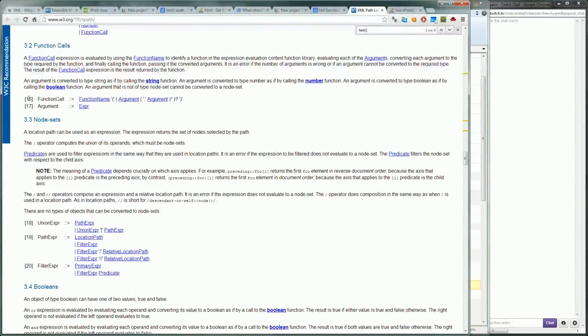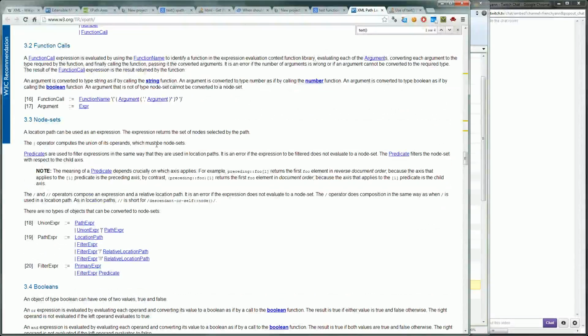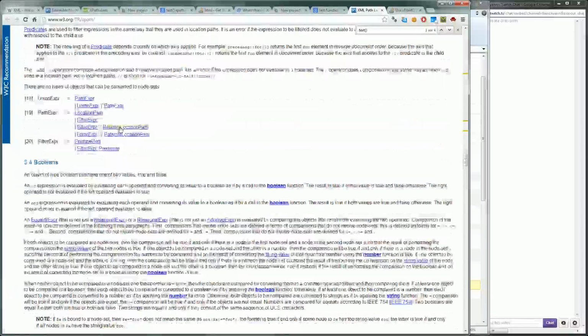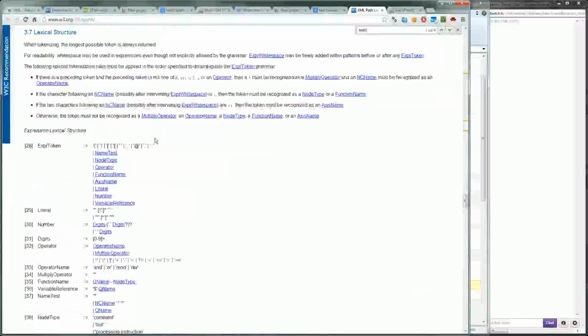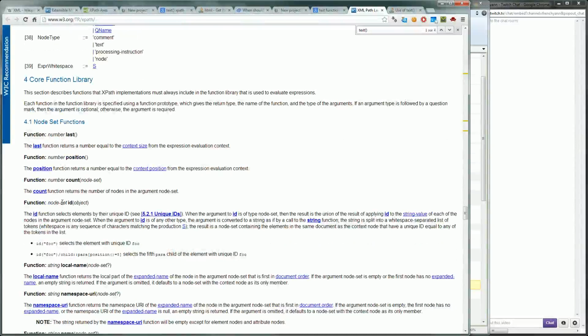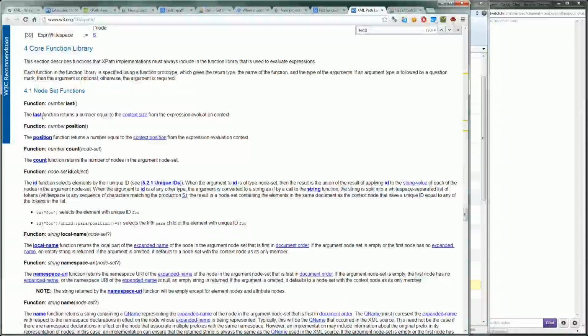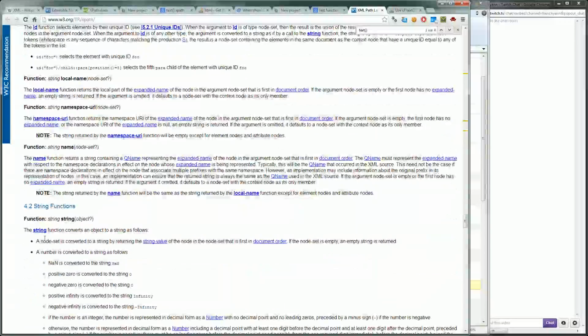Arguments. It's basically the same as any programming language. Basic of function. Now it's set. Booleans. Alright, numbers, string. Okay, function. Alright. We have last, position, count. Okay. ID, name, string, local name, string. Convert an object to a string as follows.